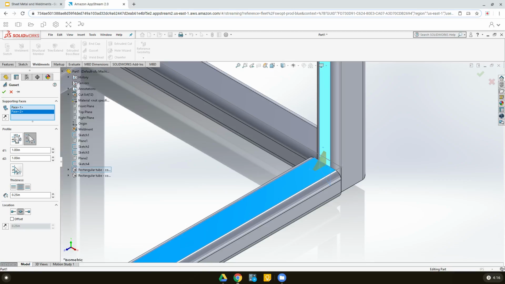There are two types of gussets, polygonal and triangular. I'm going to select the triangular gusset, and then we can define the profile distance 1 and distance 2 for the gusset, right? And distance 1 is this one here, and distance 2 is that. So I'm going to do 4 by 4, 4 inches by 4 inches.